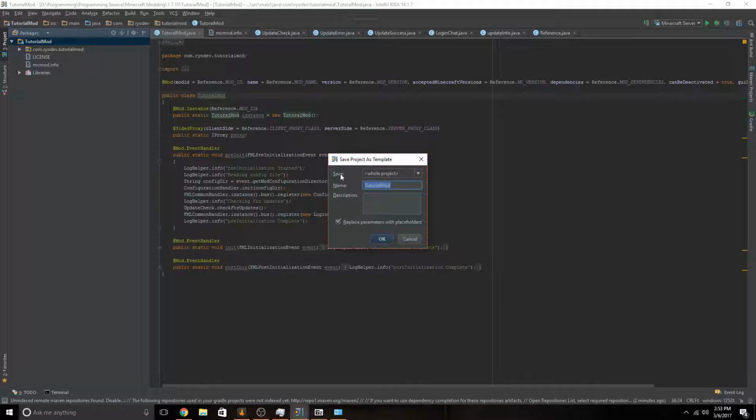We're going to call this base 1.7.10 modding module. And we're going to have it save the tutorial mod. We don't need the Z-run because we'll be adding every one of them into the Z-run. Z-run is specifically there to run all your mods together. We would select tutorial mod, and we're replacing the parameters with the placeholders.